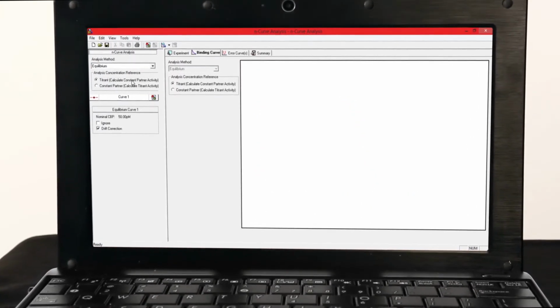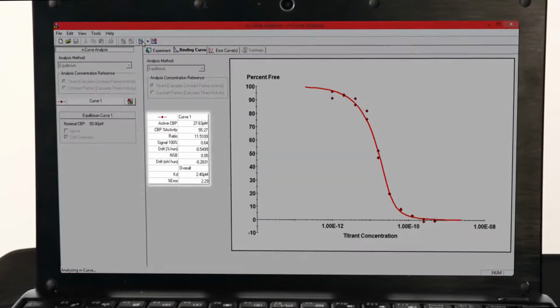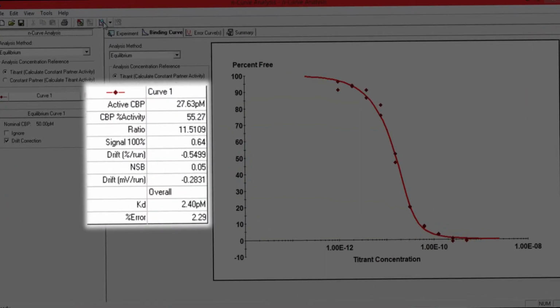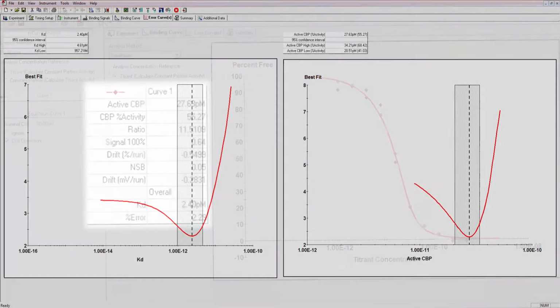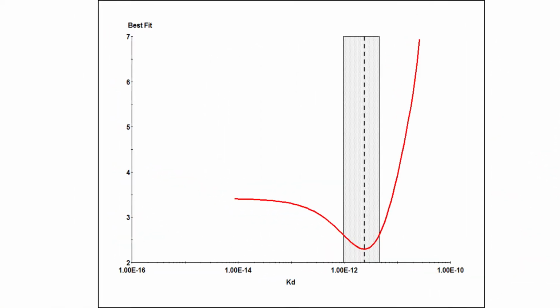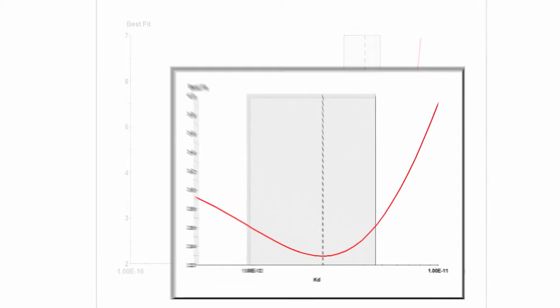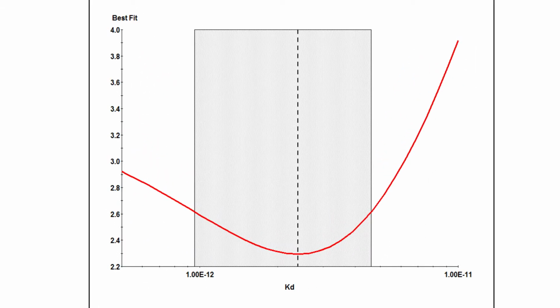Integrated one-click analysis uses exact solutions to the binding equation to calculate optimal binding constants that are highly reproducible. 95% confidence intervals are automatically generated. A confidence interval better represents this type of measurement than using standard deviation because the uncertainty does not follow a standard bell-shaped curve. In fact, most measurements are skewed to one side.